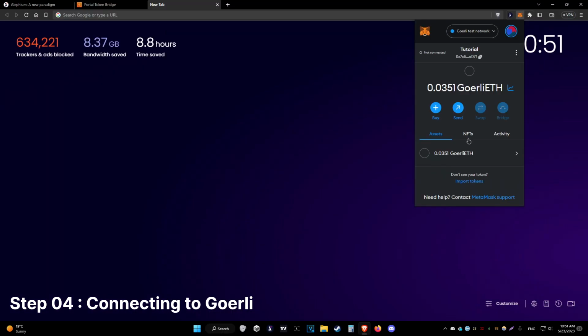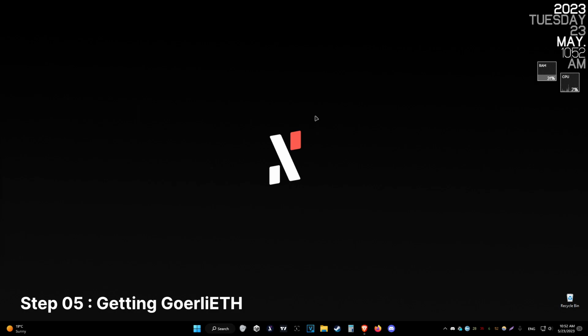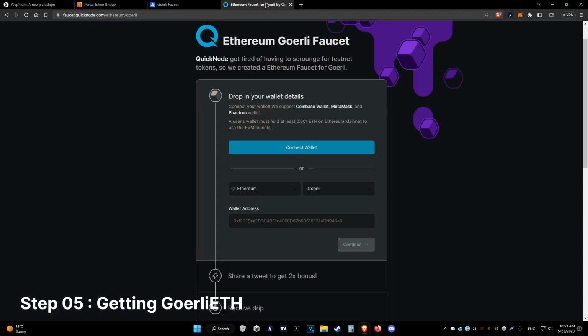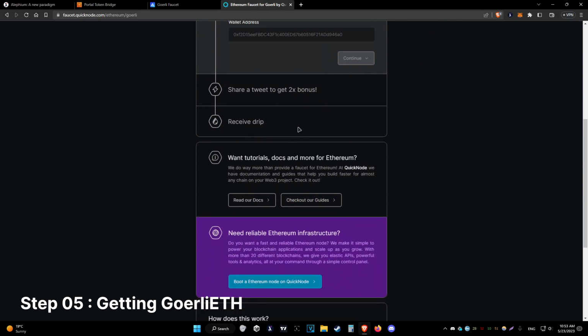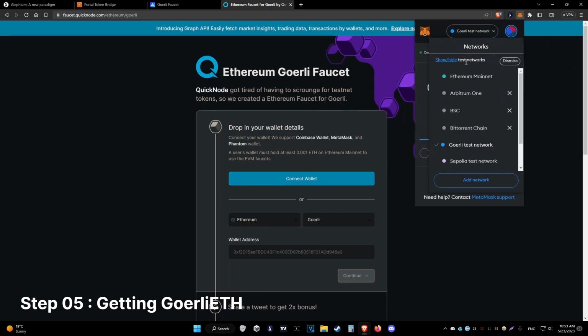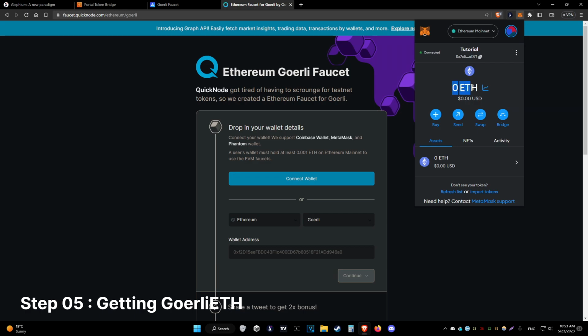Beware that you're going to need enough Goerli ETH to pay the gas fee for your incoming transaction on the Goerli Testnet. Two ways of getting some Goerli ETH is by using GoerliFaucet.com. Keep in mind that it requires a subscription. Another option of getting some Goerli ETH would be FaucetQuickNode.com, which does not require a subscription, but it isn't as reliable or as fast as the first option. Beware that you're also going to need to hold at least 0.001 ETH on the mainnet in order to request the Goerli ETH of any of these two options, so make your choice.